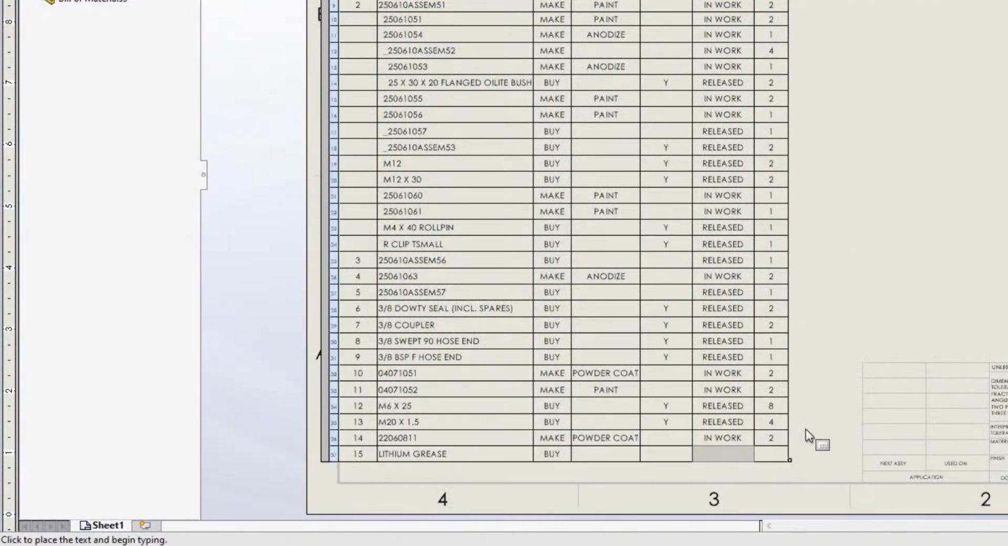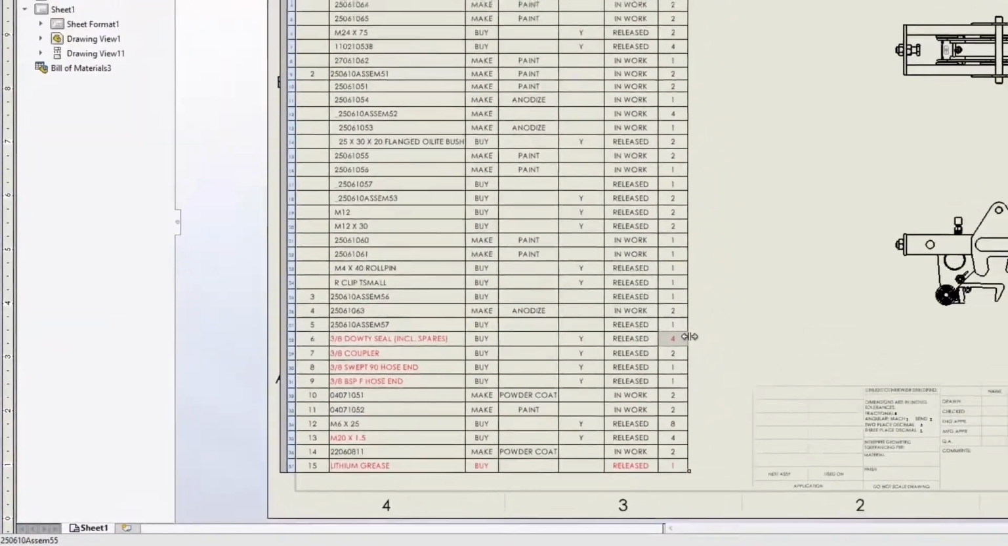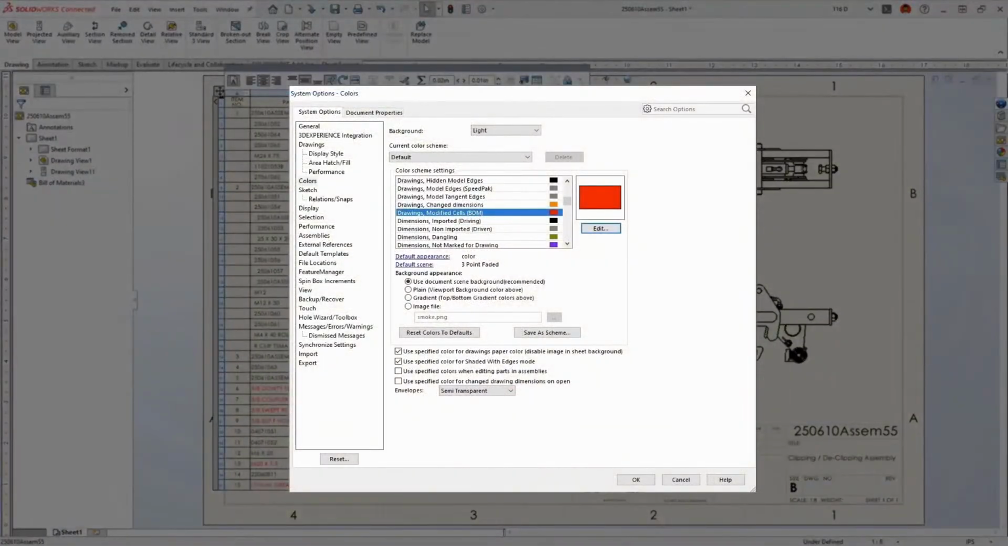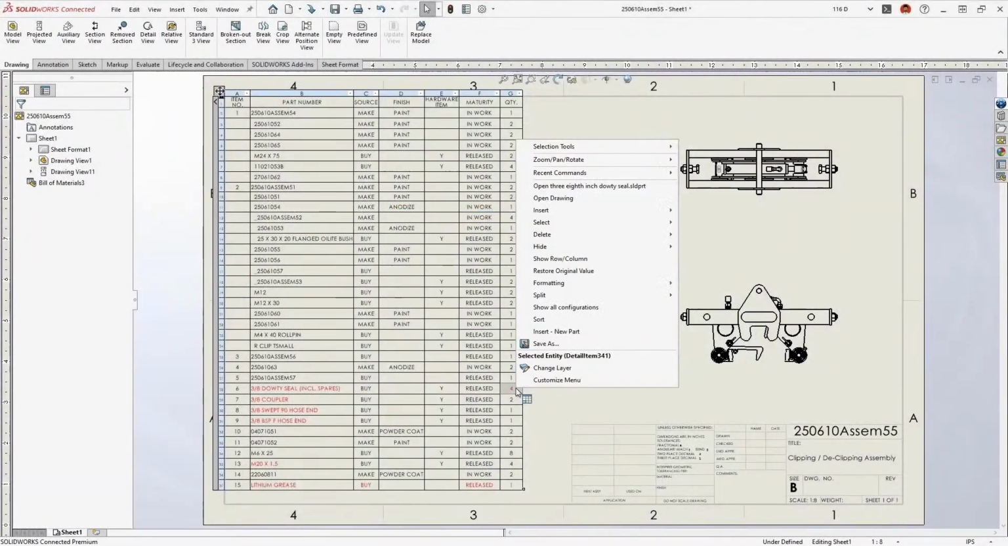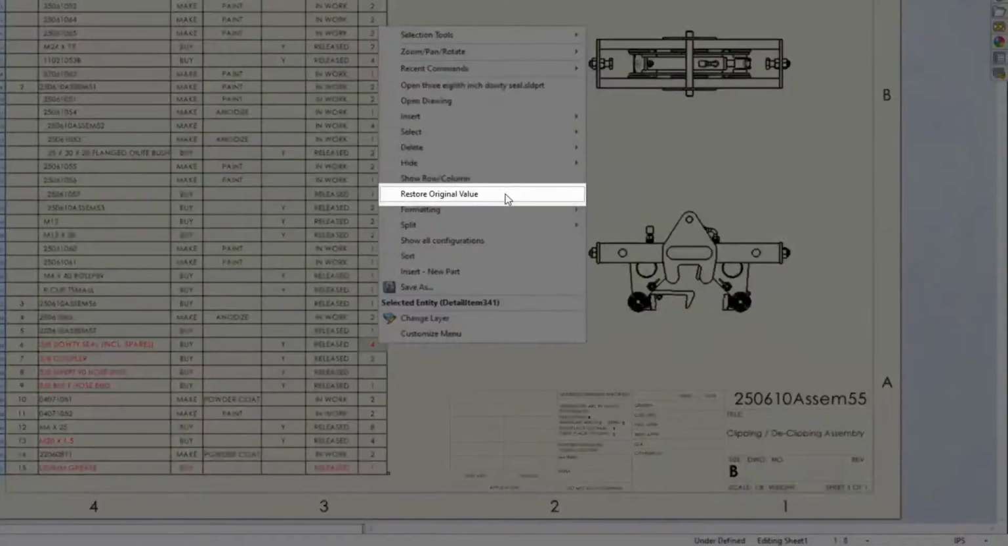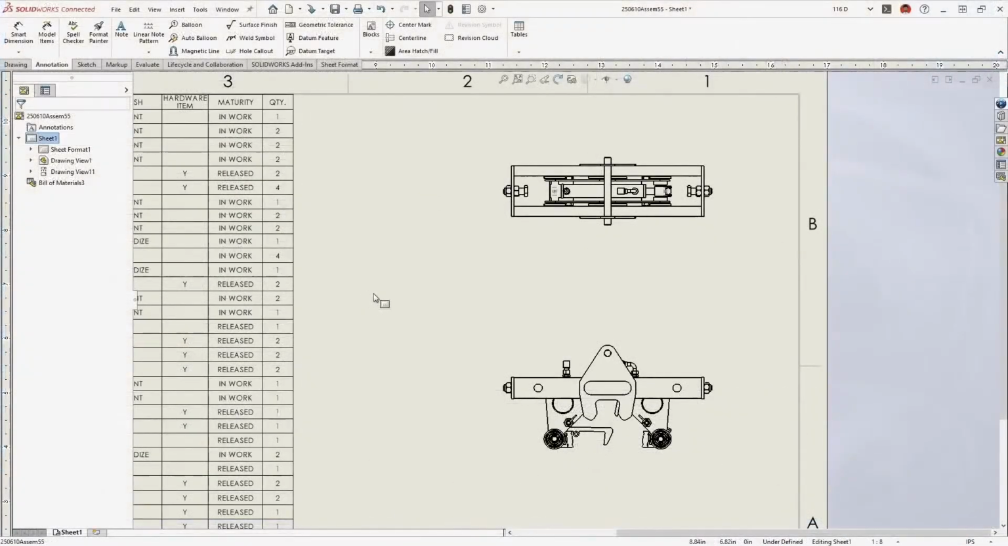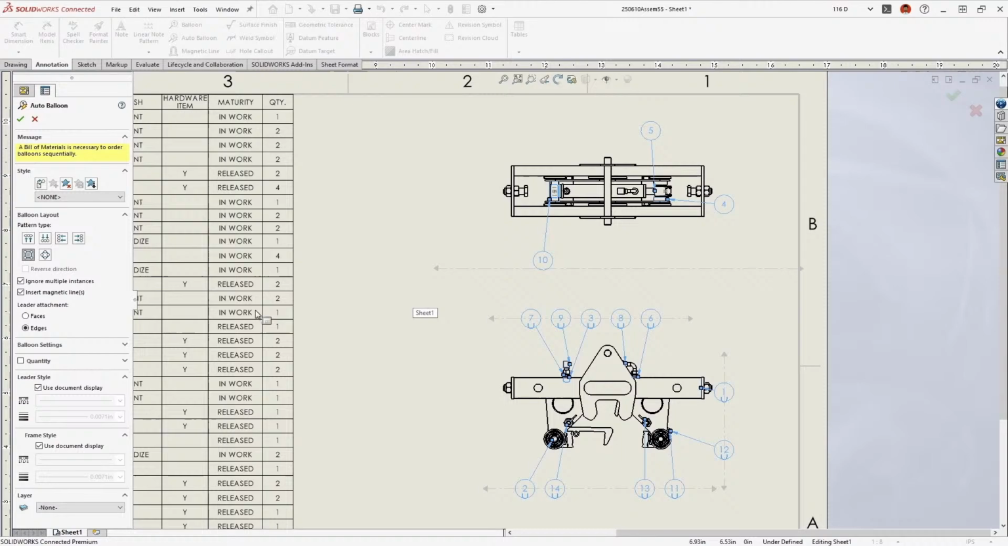Now we'll go ahead and manually type in some values with this bill of material here, and we'll see that they will go ahead and highlight red, signifying that they've been manually entered. And that's actually a system option of your colors. So we can go ahead and restore values if desired. It won't print with that color. It's just an internal on display color to let you know that that's been manually modified.